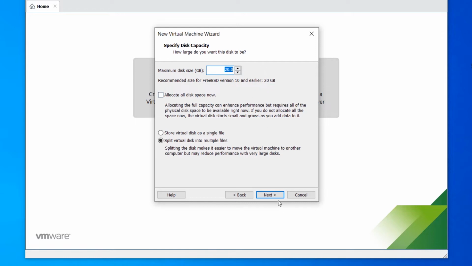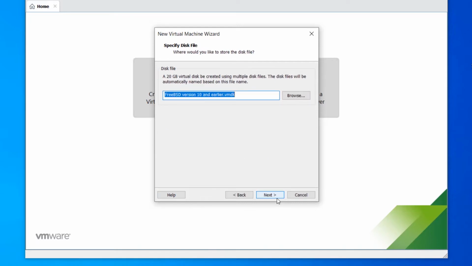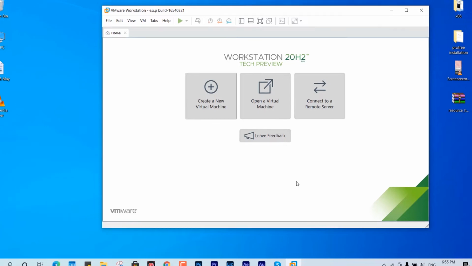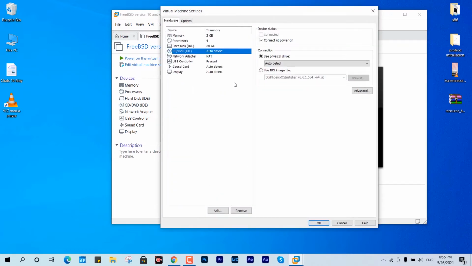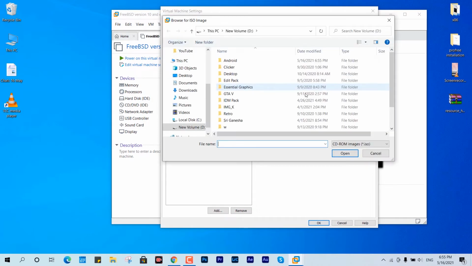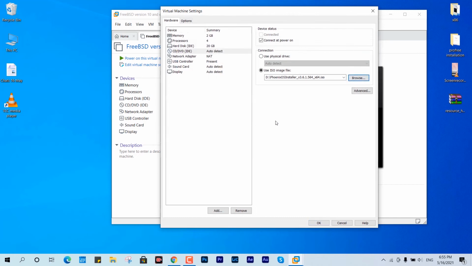20 GB would be enough for an Android virtual machine. So it's all your choice how much space or storage you would like to allot. Later you just have to click over this CD icon. You have to locate the ISO file. This is Phoenix OS, a custom ROM based on Android, so you have to locate it.